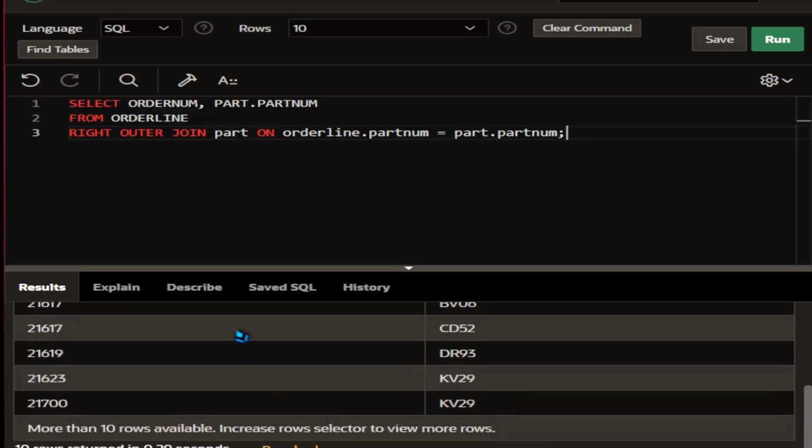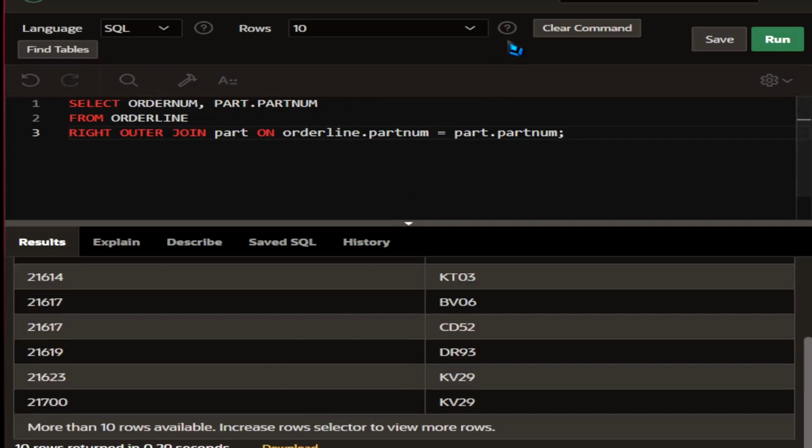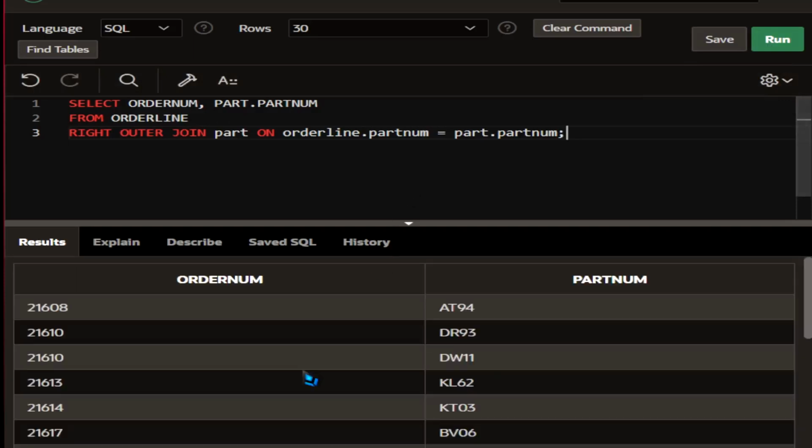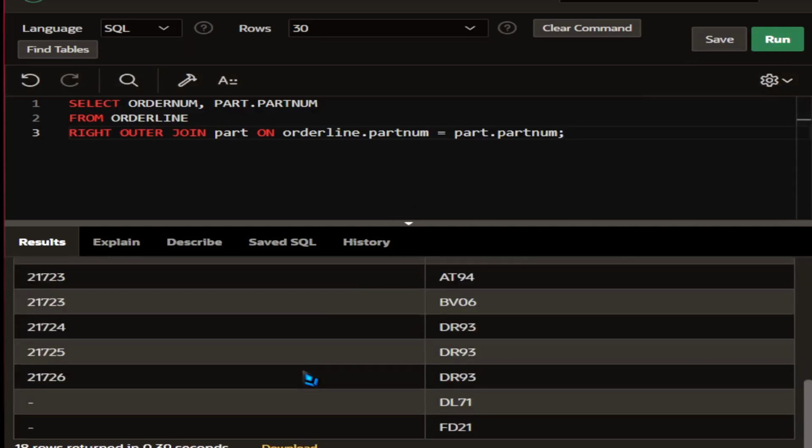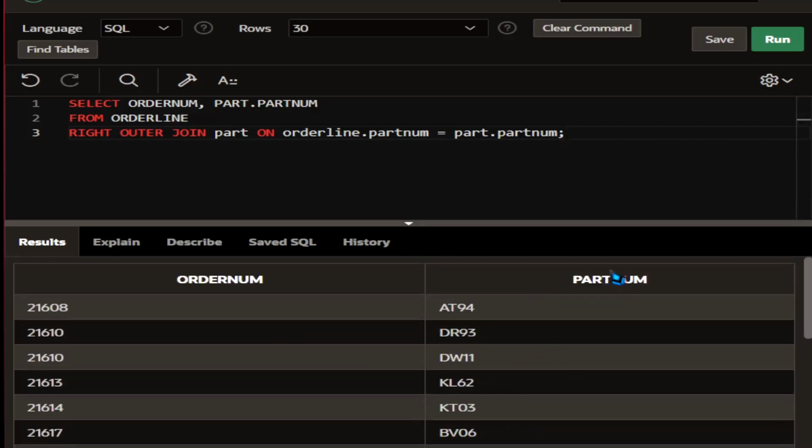Literally the next number. Can I showcase more? Oh, I can showcase here. 30 rows. There we go. It's only 18. Okay. As you can see, even the parts that did not have an order line part number, that means the part is not being ordered, will still be displayed under this query. So that is a right outer join.